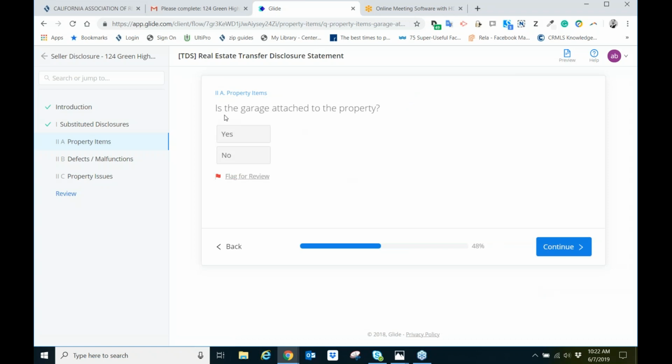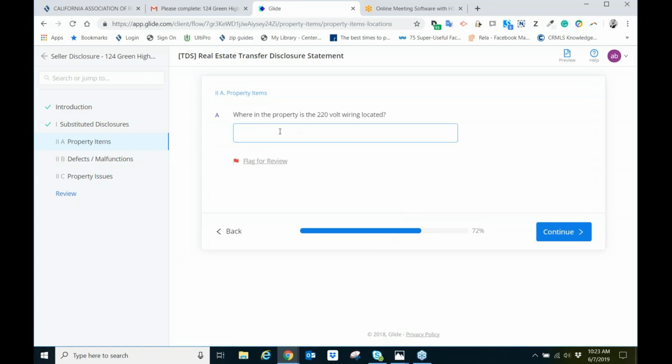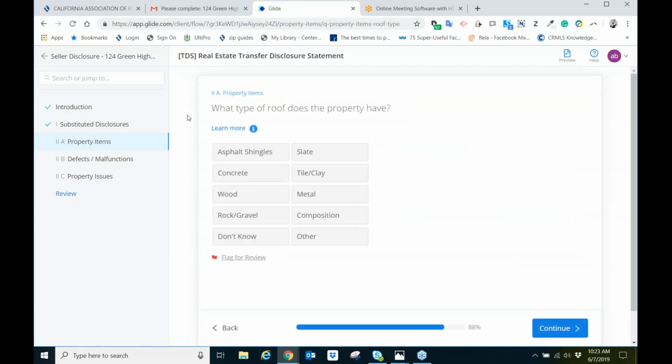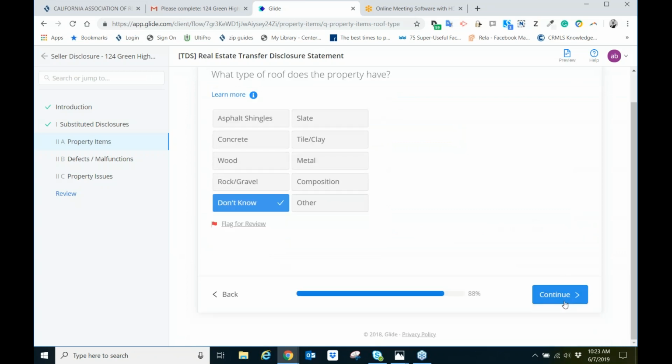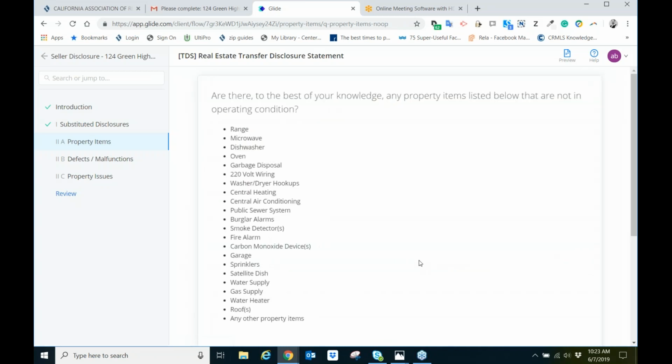From here, is the garage attached? Yes, it is. Does your garage have an automatic door? Sure. How many remotes? 3. Where is the 220 garage? So here what we're doing is filling out the TDS. So what type of roof do we have? I don't know because I'm never on the roof. Possibly. Do I know an approximate age of my roof? No, I don't. I've owned my home for 20 years, so it's at least that. I don't know. Could be more.